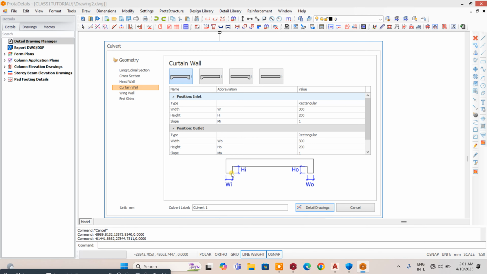Curtain wall. So this one, W1, this 250, 250, slope 1, setting as 250, 250. I'll go to my wing wall.